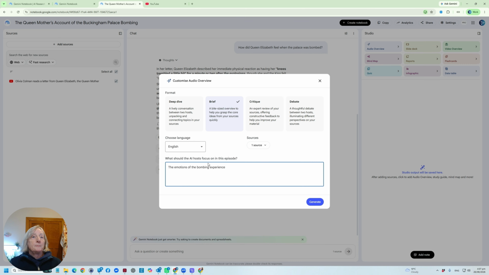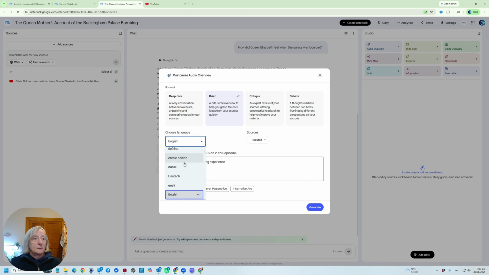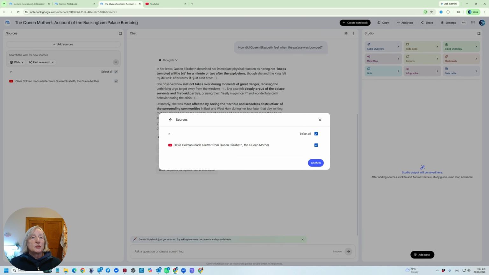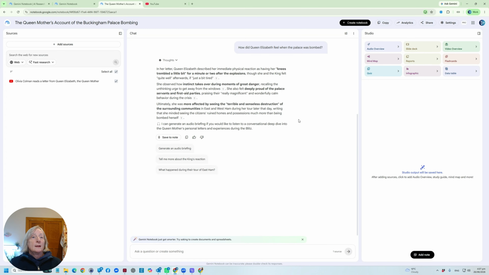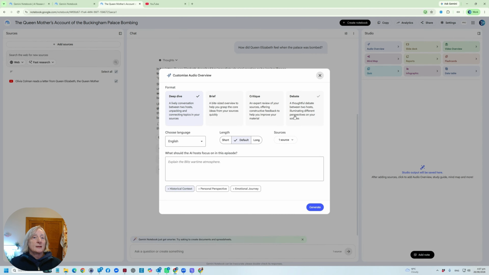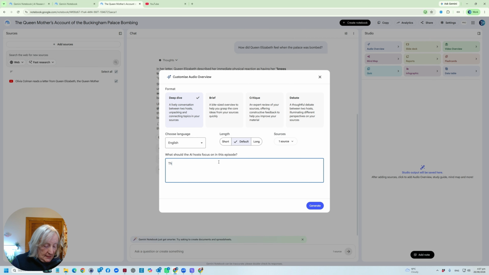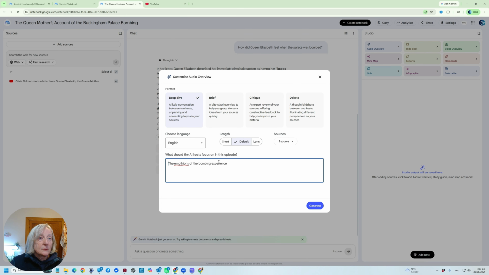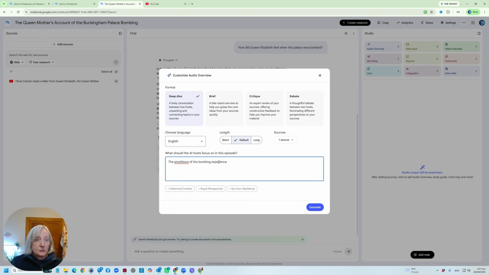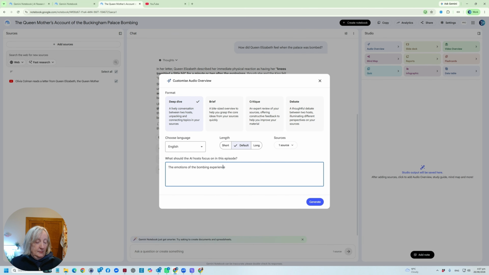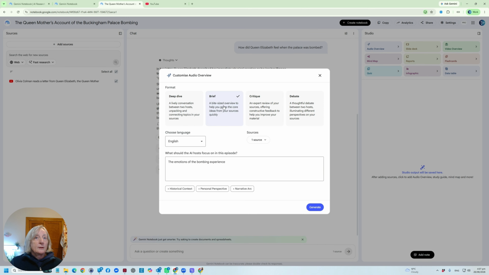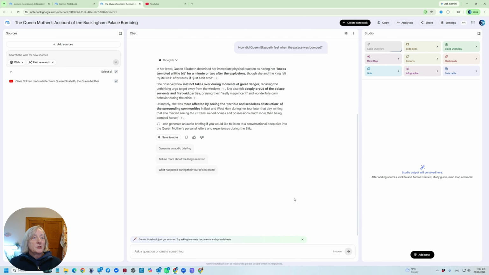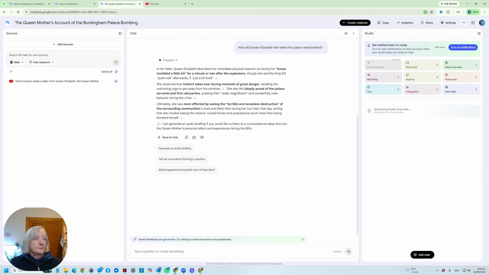Okay. And you can say whichever language you want. If you want it in something other than English, you can say which sources you want. We've only got one source in this case. Oops, I've just clicked the wrong button. Let me go back to this. Type this again. The emotions of the bombing experience. Okay, I'm going to copy that before I lose it again. Brief. Okay, and generate. So I'm just going to pause the video while that generates.